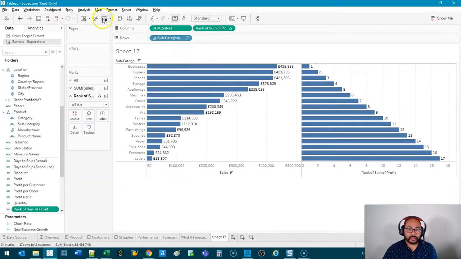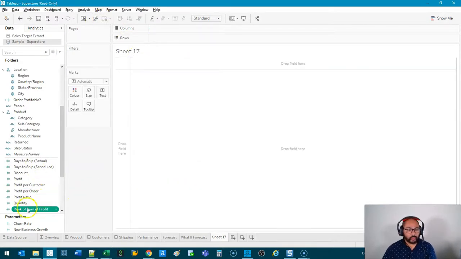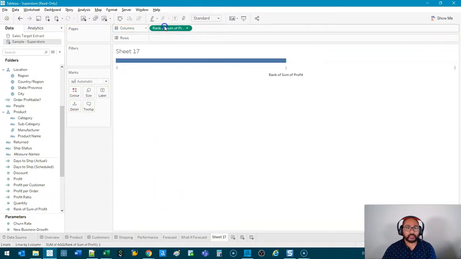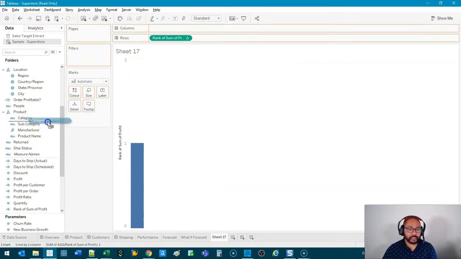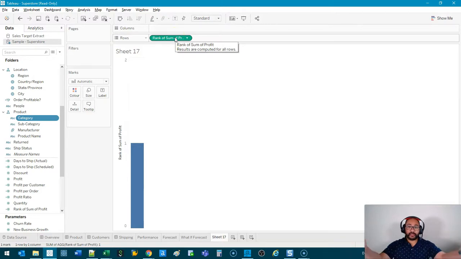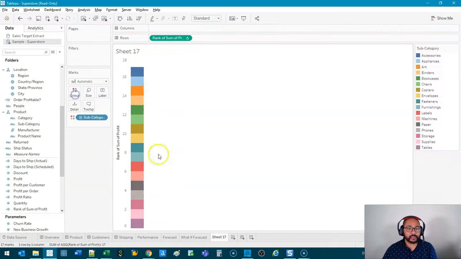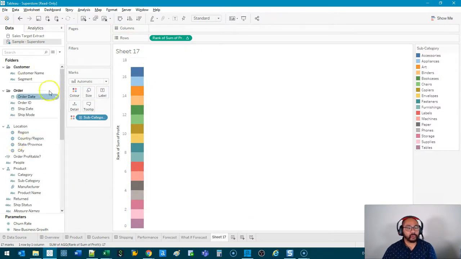All right, so now let's clear all of this. Now what I want to bring in is this rank of profit, and actually let's put that into rows. And we want to bring in subcategory as the color splitter, because right now it's ranking at the lowest level of granularity, which is basically the whole data set. So we're going to introduce subcategory into colors, so you can see each and every single one. Great. And then we want to see that over time.